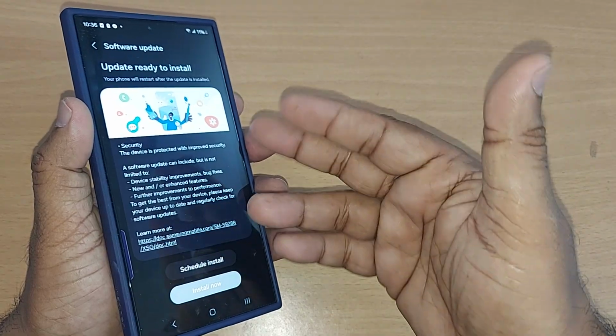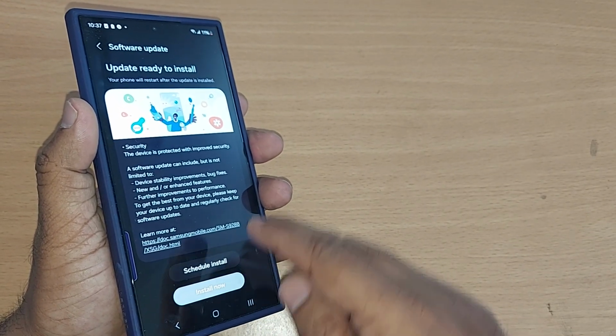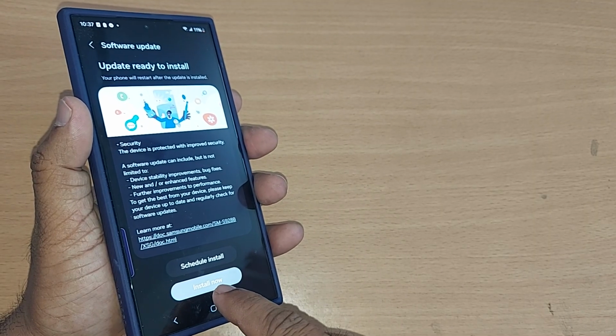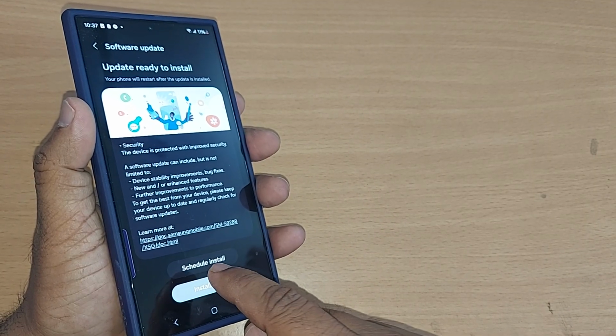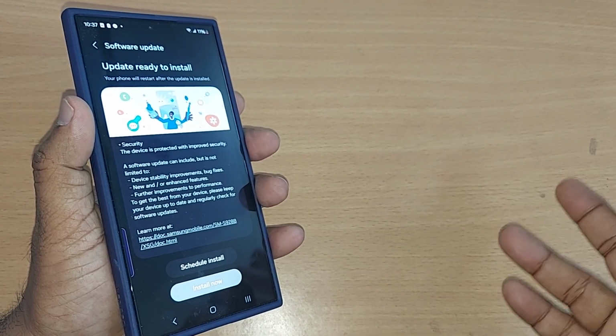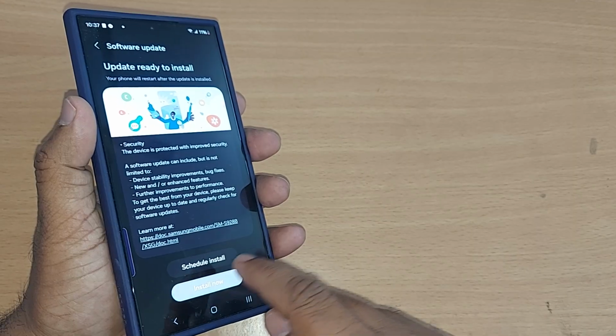So yes, I have an update now. If you observe under this section, you will get this install now as an option. Schedule install: you can set it for whenever you want to schedule. You can schedule it, or otherwise you can just tap install now.